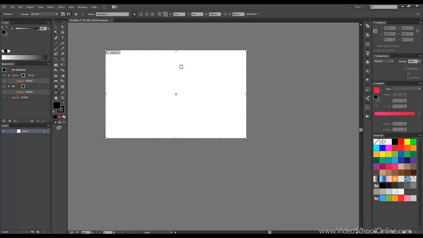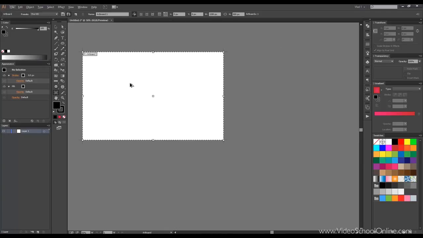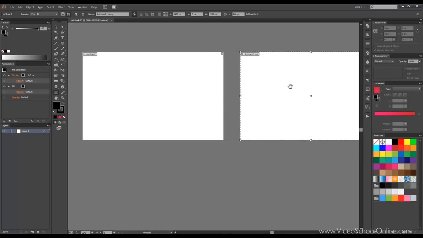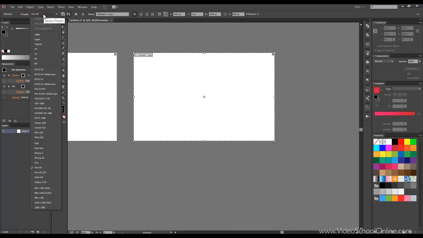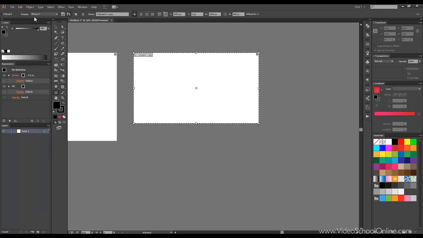So let's see what we can do. We can press Alt and make a duplicate of the canvas. We can choose a preset from here. This is not as vast as what Photoshop has, but it's a pretty good amount. So let's say iPhone 5. We can choose portrait or landscape.